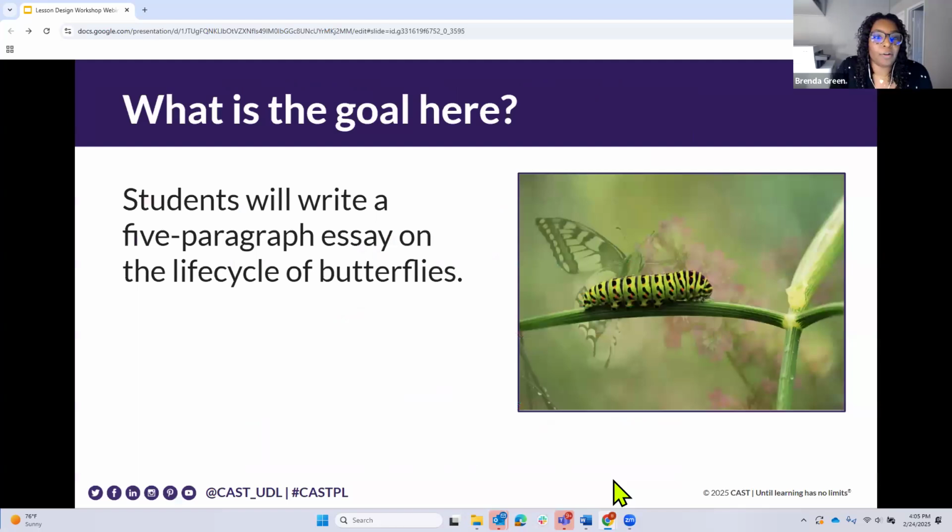All right, so here is a goal. Students will write a 5-paragraph essay on the life cycle of butterflies, right? So if we look at this goal, what do we see embedded in it? We should see clearly there are 2 parts. We have a 5-paragraph essay, so it's a skill there. And of course, the content kids are interacting with is the life cycle of butterflies.